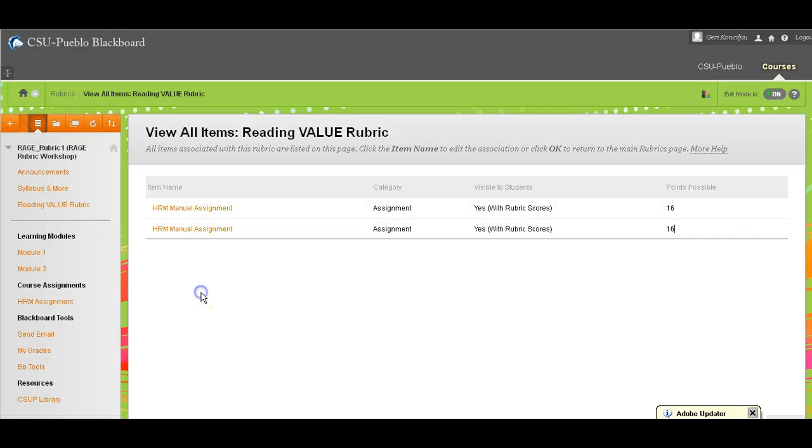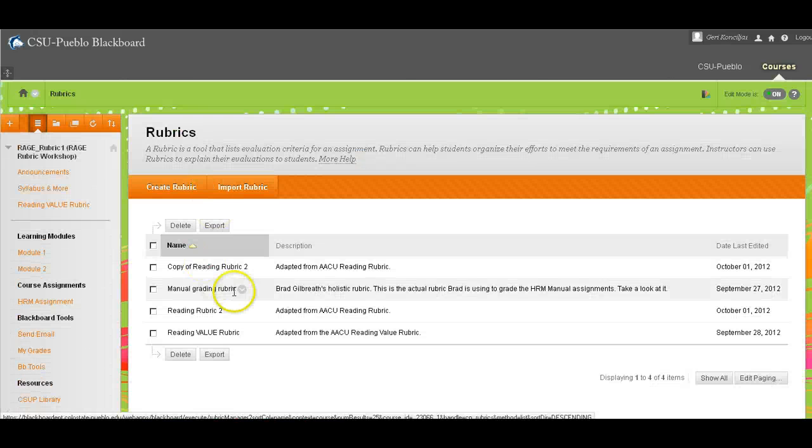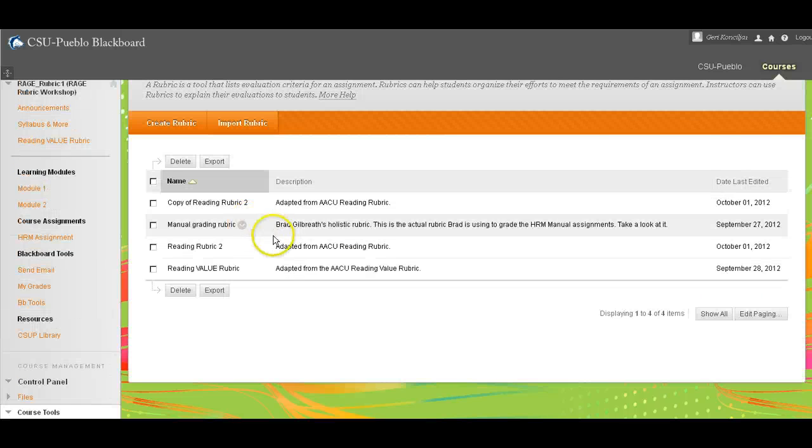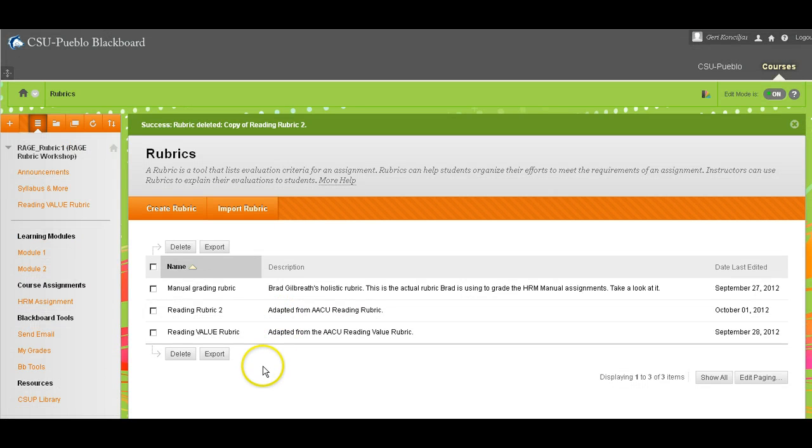Okay, so now let's go back to rubrics, and I'm going to get there from the control panel. And over here now you'll see that I have these rubrics created. I'm going to go ahead and delete the copy of this one that I made, and we'll get that out of there. So you just click on it and delete it from the menu. Okay, so here are my rubrics I have created. Now the next step is going to be, we are going to create an assignment and attach this rubric that we created to an assignment.